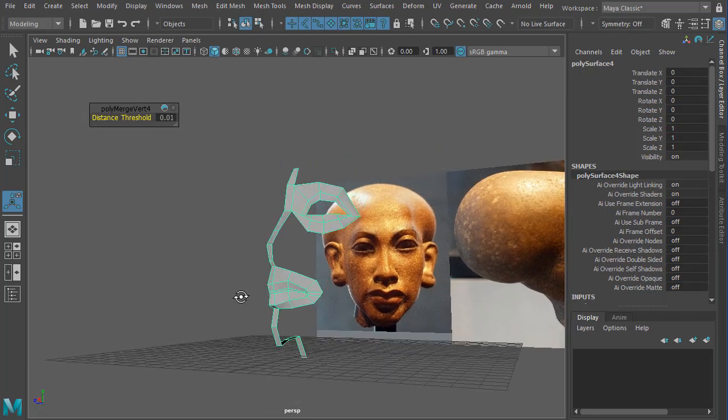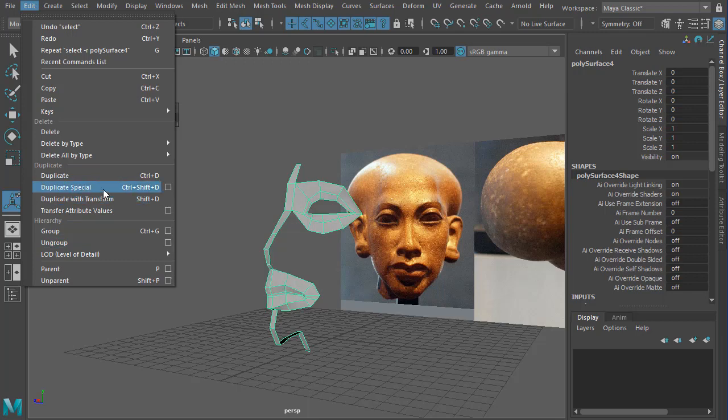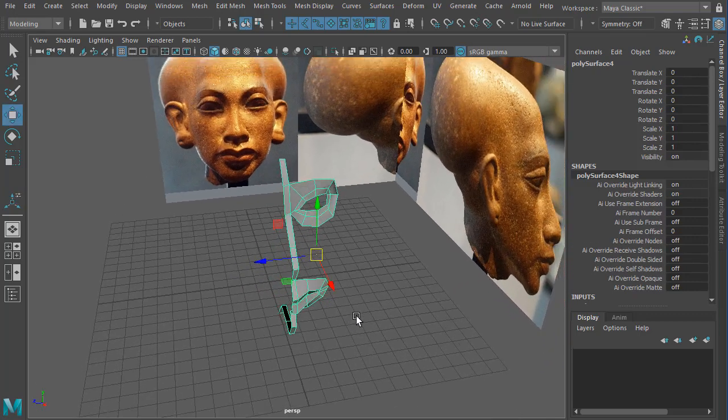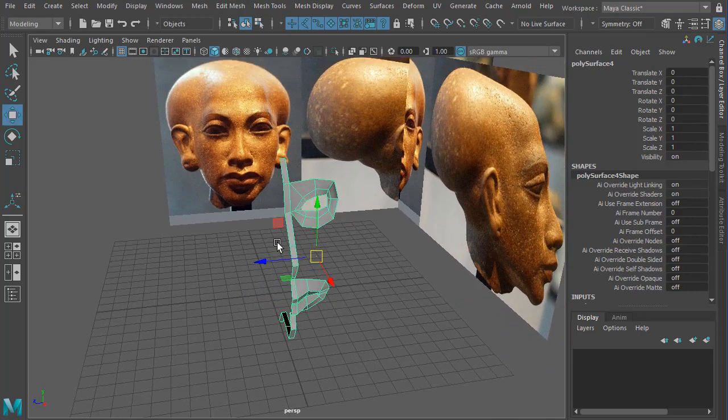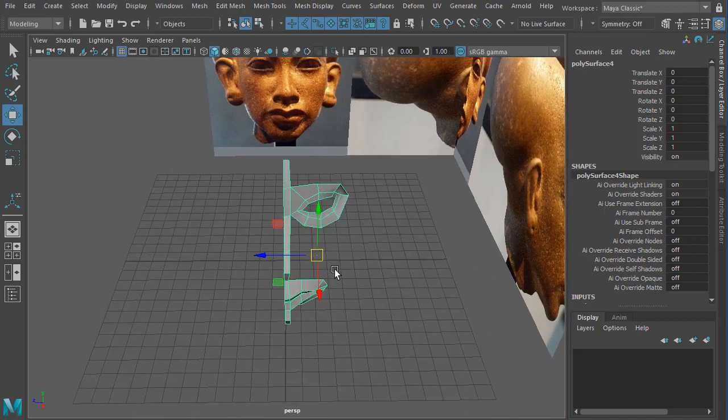Good. So now once we have that, we can also make the duplicate once again. So let's say duplicate special. So we get it in a different place. That's because we have a different pivot point now. Okay. So if the duplicate comes in a weird location, all we need to do is just change this pivot point. For that, we can either press D, or we can also press the insert key.